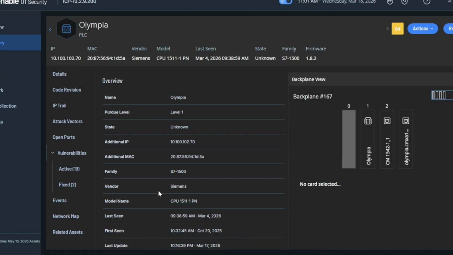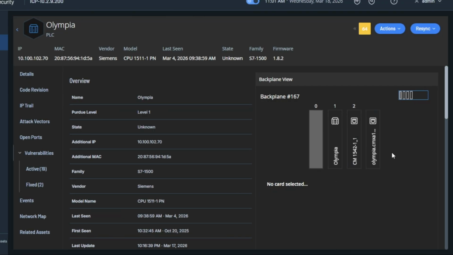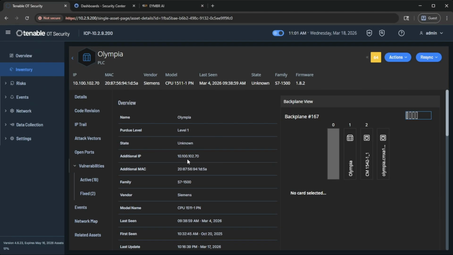So what I'll see is I'll have 3 different devices on my backplane for this asset. I can have the CPU itself, but it looks like I also have a couple of types of IO or communication adapters. I can tell that by these icons on the actual backplane as well. I can see what my IP address is, so I know how to get to that. I can see that it's a Siemens as far as who the vendor is, what the model is, the last time that we saw it, the family, and any current running firmware on that device.